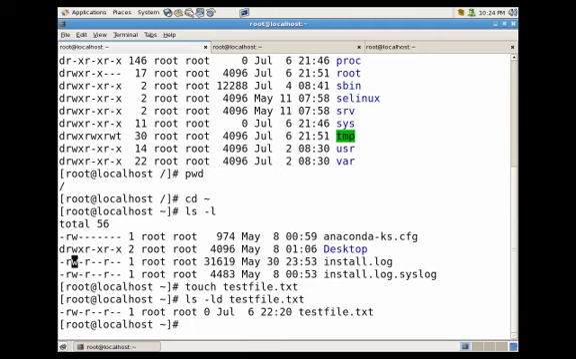So let's say I wanted to change the permissions on my test file.txt, and I wanted anybody that's a part of this group or this user to be able to read, write, and execute, but I don't want anybody else to be able to read, write, or execute it. So in order to do that, we would use chmod, and with this utility we would actually be able to modify the permissions.